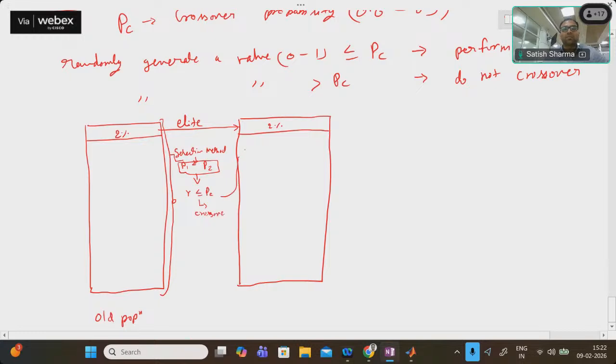and place them here. So it is basically, let's say, child 1 and child 2. If this random value is more than crossover, we will place the parent 1 and parent 2. We will copy them as well in the new population. Okay, so this is how we perform the crossover, and we will do this until the entire population has been created, the same population.